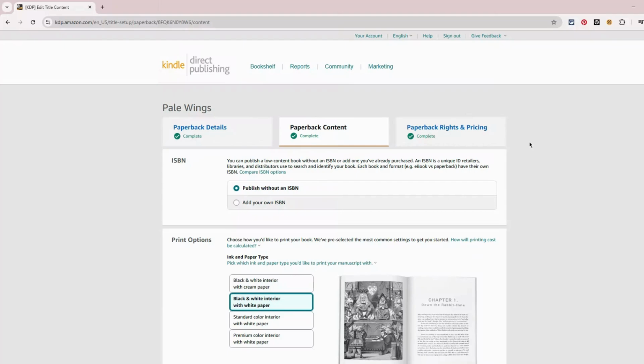If you are not sure which print setting to choose, this is the part you want to double check because picking the wrong one can raise your printing cost. Let me show you where to find it and a quick breakdown of what each option means.